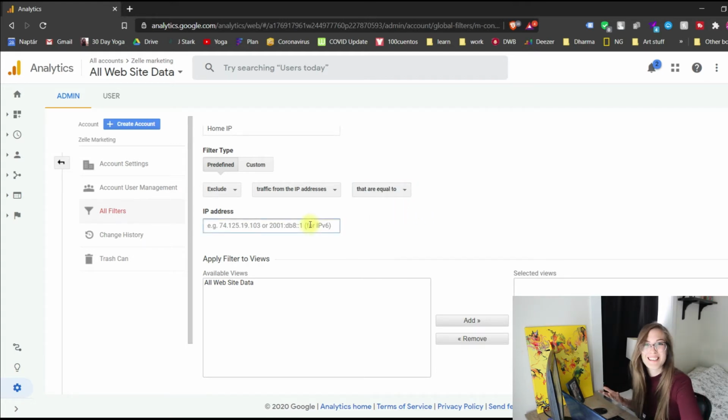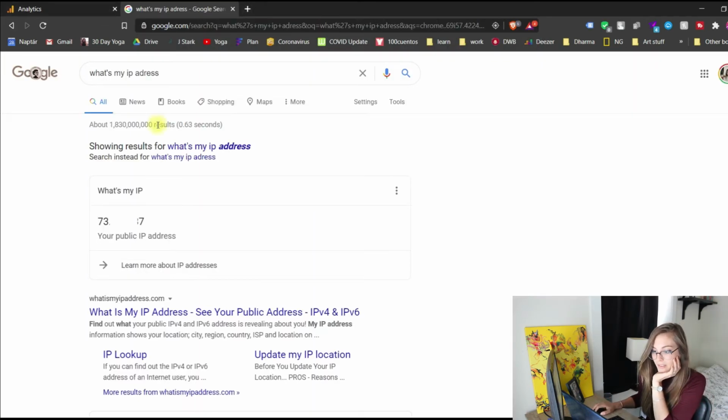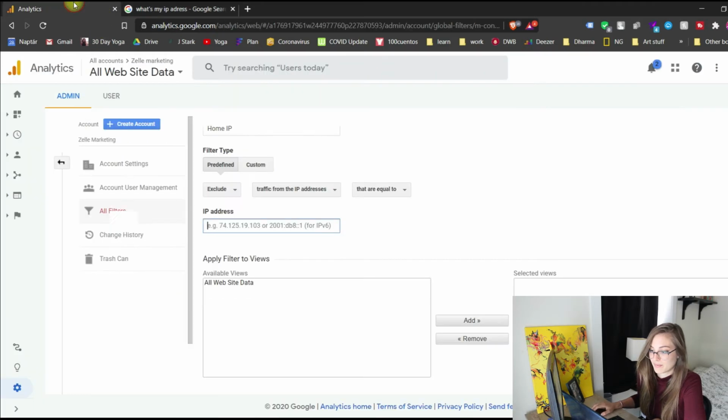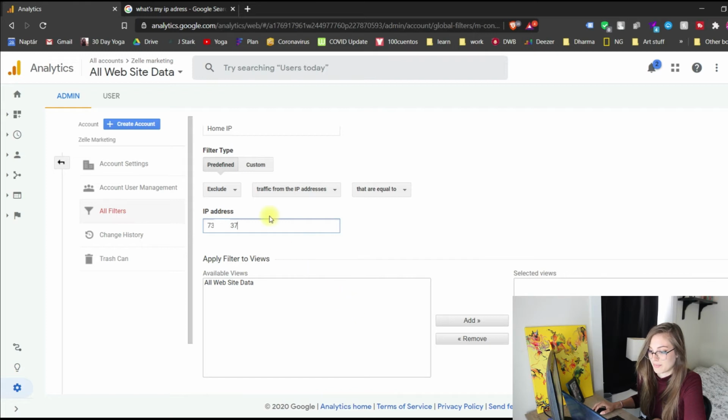One of the easiest ways to find out what your IP address is, is typing that into Google. There you go. So this is my public IP address. And then you simply copy it, and then you paste it over here.